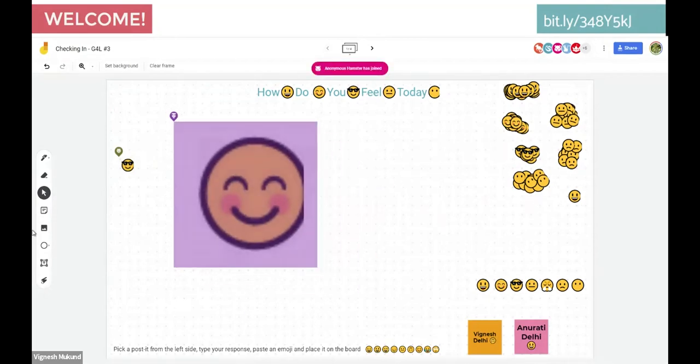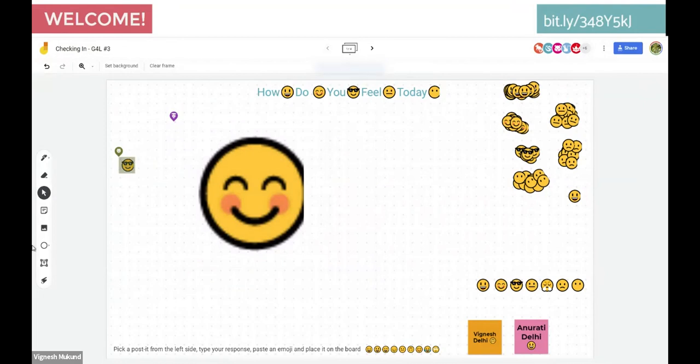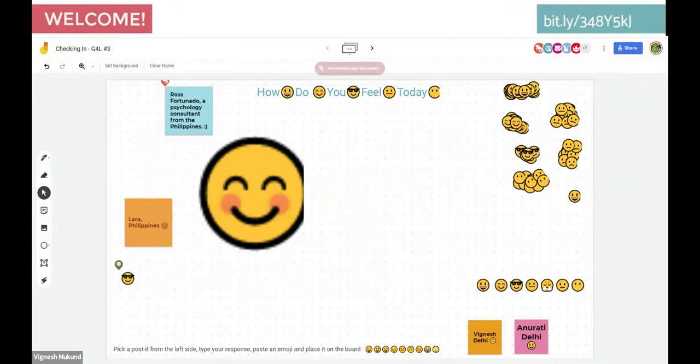There are a few poker faces and a few faces of no expression. So it's okay if you're unsure about how you're feeling today, or you're just feeling okay and have no particular strong emotions today. So feel free to use that emoji as well. I see a large smiley. It's just very good to see a huge smiley here on the board.